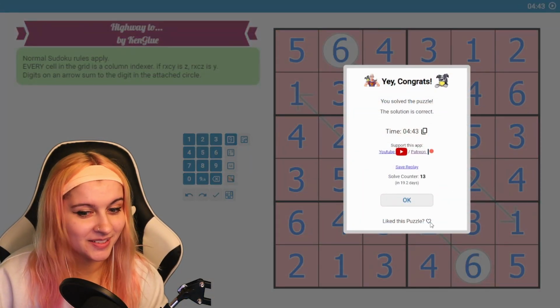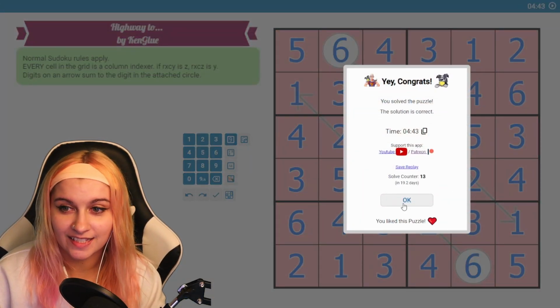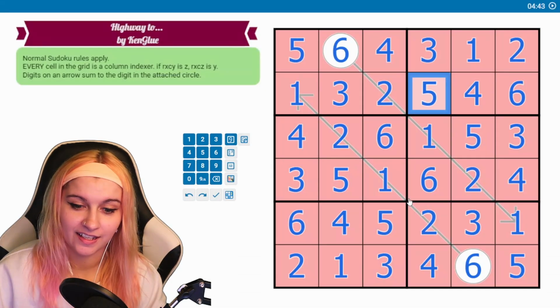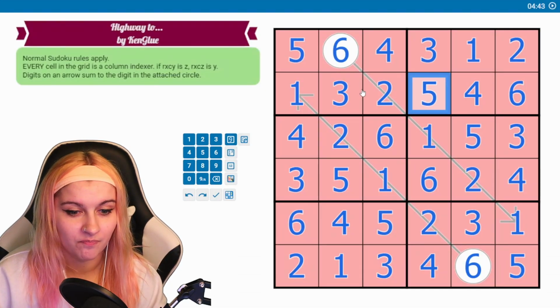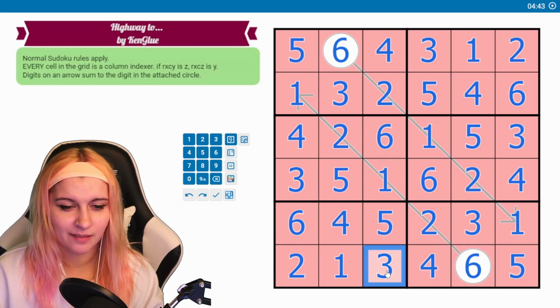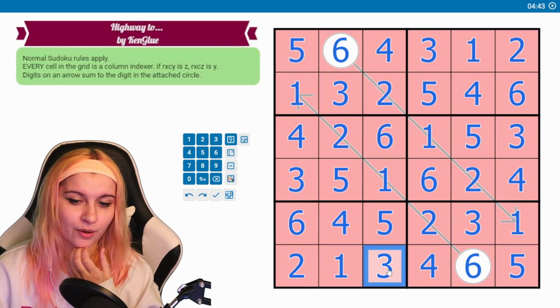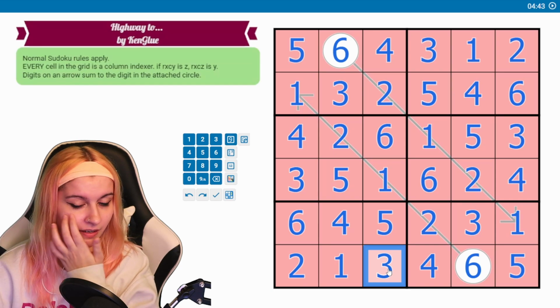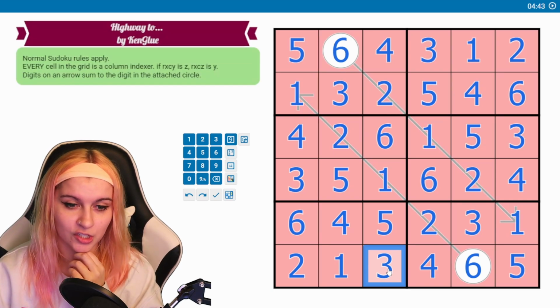Wow, that was interesting. Oh my gosh, every single cell is a column indexer. That's wild how that works out. I wasn't sure how to word the pattern, but it made sense in my head. Every row would have an even number of correct digits.